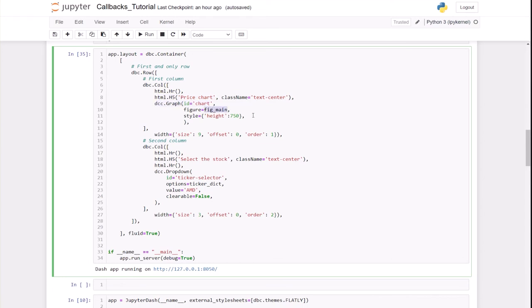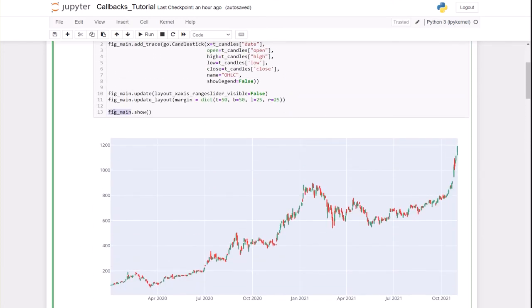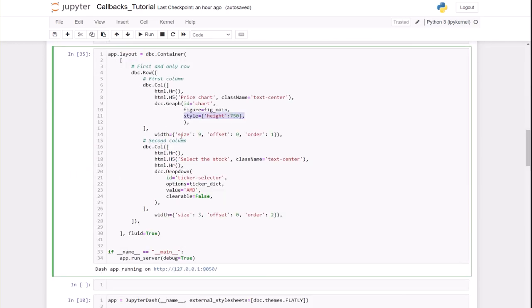So this is the chart that we created above. This is our fig main. And the width of this column is going to be 9. I talk about this on my previous video if you want to check it out, but the width of the dashboard is always 12. So the sum of every column width should be 12. So that's why this one is 9 and this one is 3.